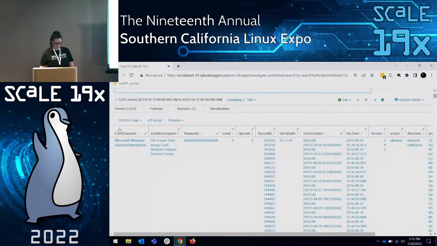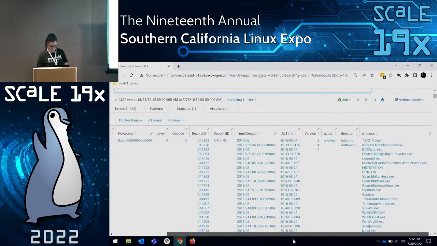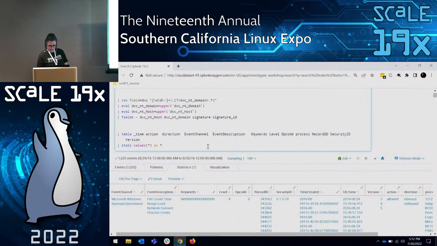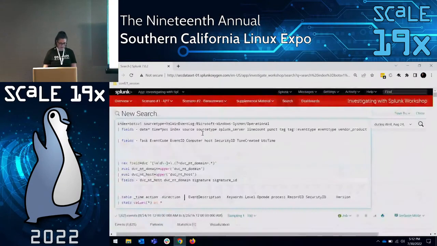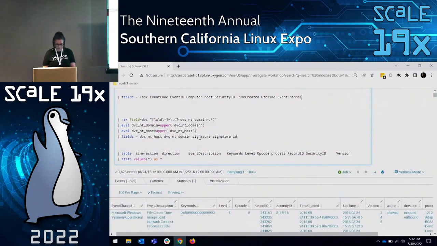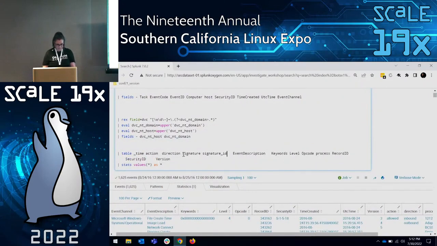We don't need our, well, we can keep our stats values. So event channel, same as our source type, we can get rid of that. We like the event description. This is actually helpful, although, didn't we see that? You know what, we did see that already, I think. Let's get rid of event channel first. And let's give us back our signature fields.